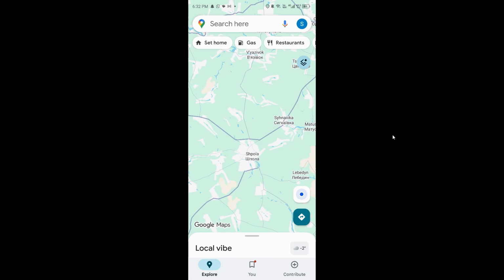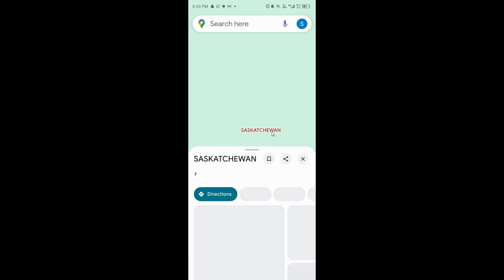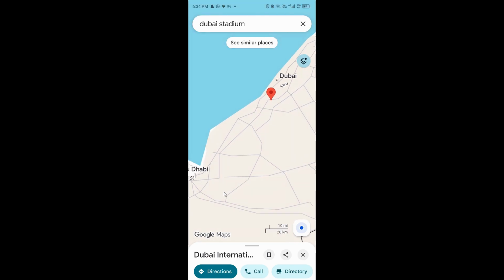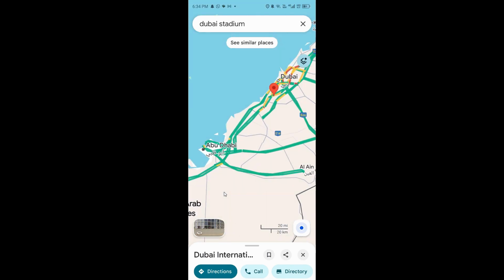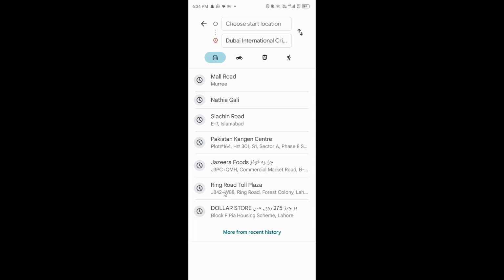Let's choose some of the location. I'll just choose this location for the sake of example. Just choose that particular location. So let's say that I am in Dubai and near Dubai Stadium, and I want to walk to any particular location. So what you can do is just choose that location, click on get the directions.